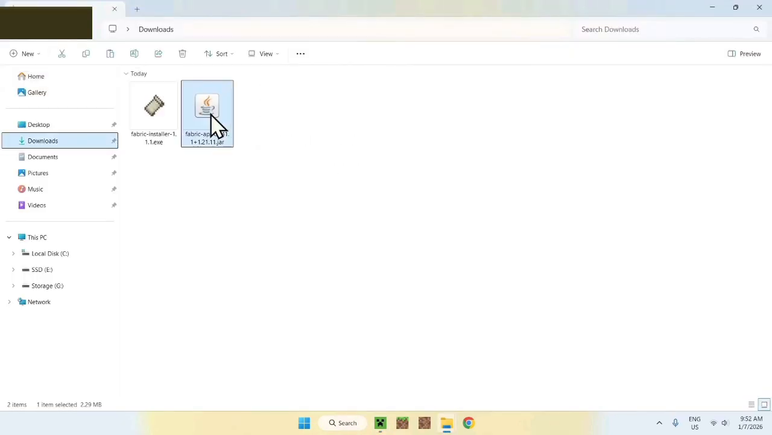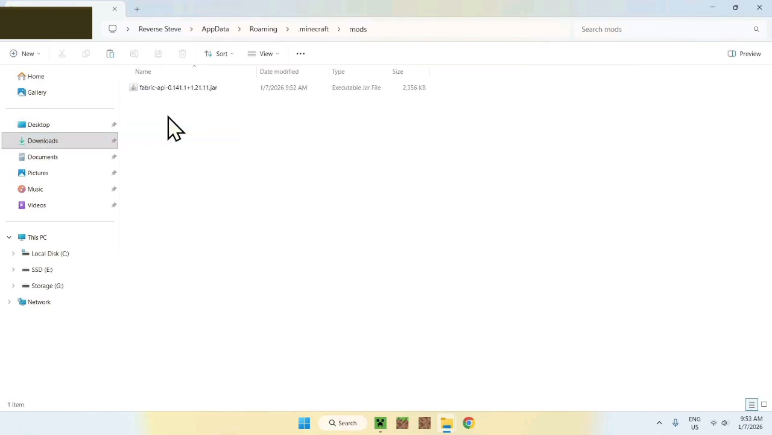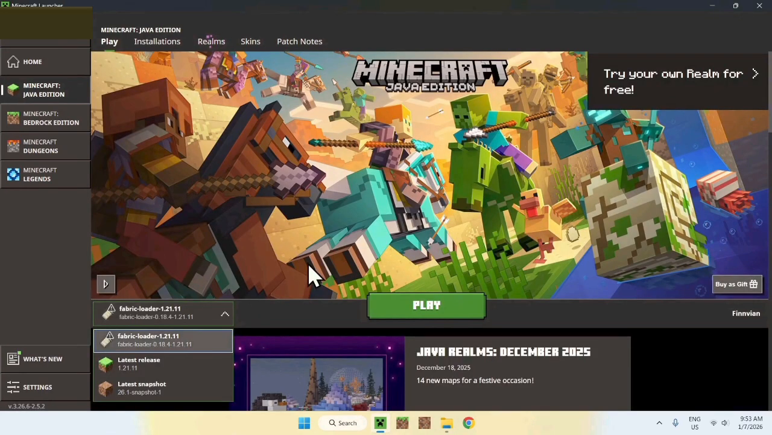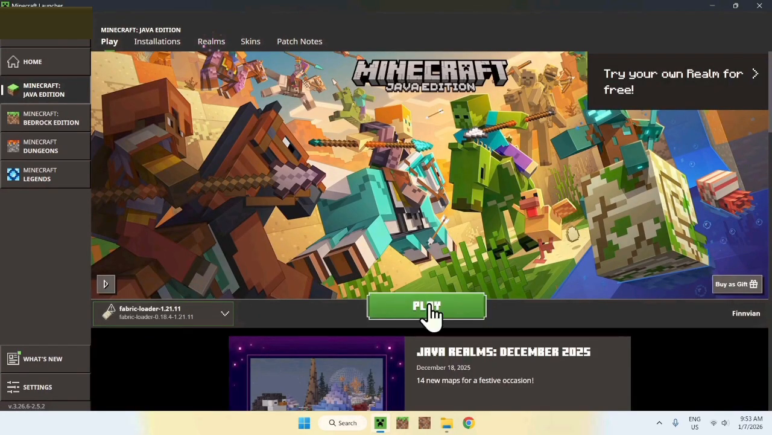Go back to your Downloads folder, copy the Fabric API file, then paste it into the Mods folder. That's it. Fabric API is now installed. Return to the Minecraft launcher, go to the Play tab, make sure Fabric Loader is selected, and click Play. Once Minecraft launches successfully, your installation is complete.